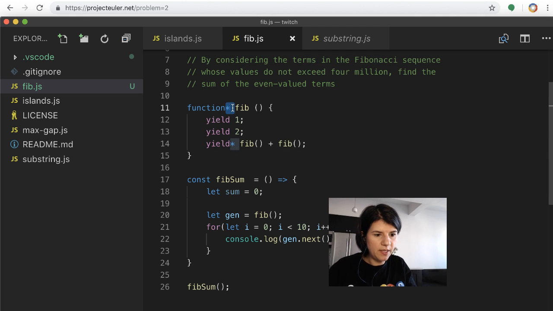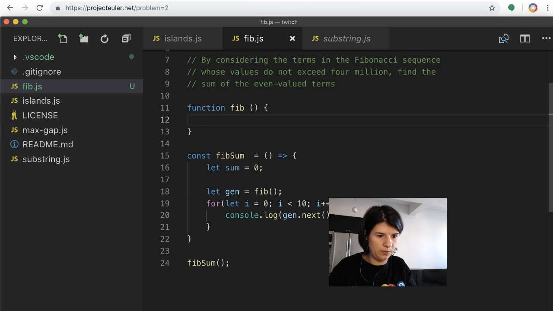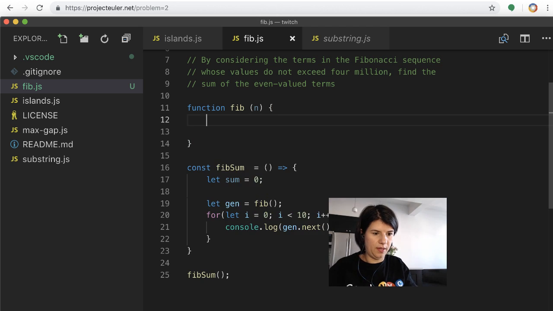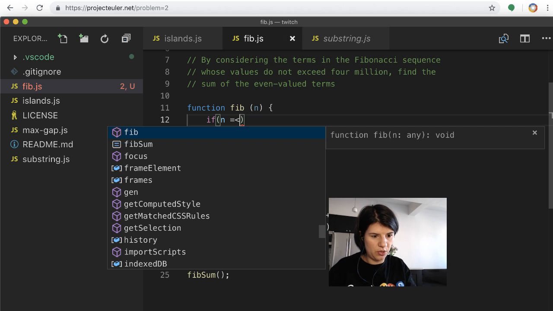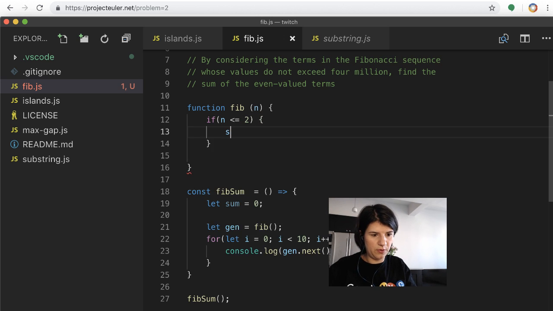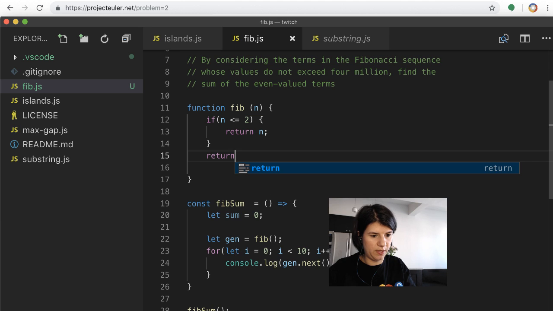Well, let's write it recursively and then figure out what to do. So when you do it recursively, you have to give it a number, like the how manyest Fibonacci number you want, right? And if you want the first or the second one, you're returning first to second, and otherwise you're returning fib of n minus 1 plus fib of n minus 2.